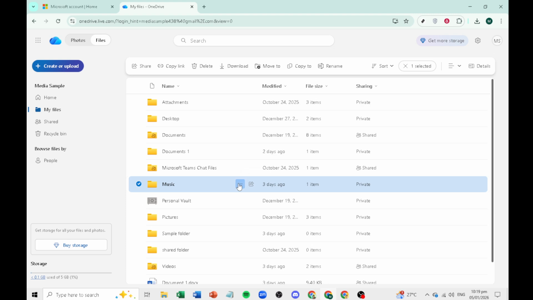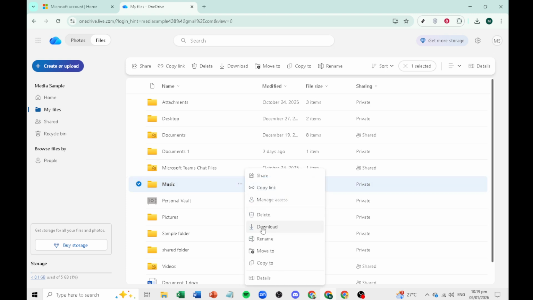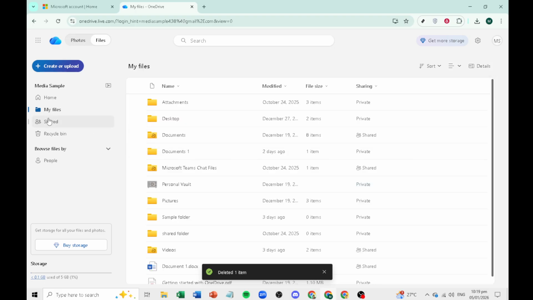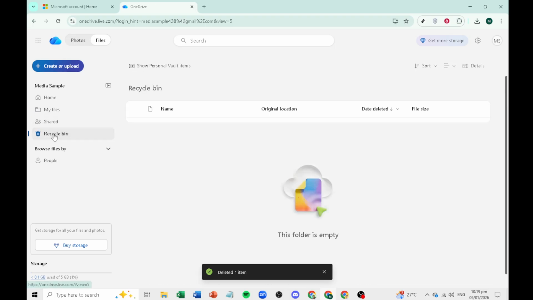When you see the file or folder you want to recover, select it. You can choose multiple items if you need to restore more than one thing at once. With your item selected, click Restore at the top. OneDrive will return them to their original location and folder structure, just as they were before deletion.